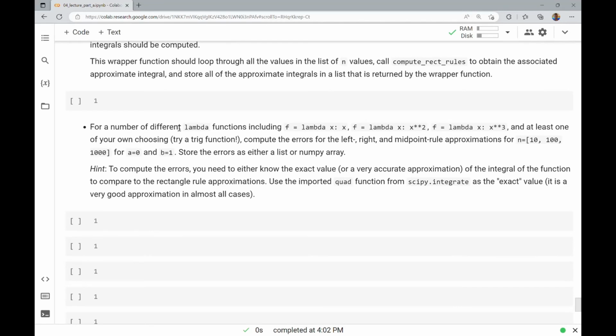What I want you to do then is for a number of different lambda functions, including the following. Basically, f of x equals x, f of x equals x squared, and f of x equals x cubed. In at least one of your choosing. Try a trig function. Try something different. I want you to compute the errors for the left, right, and midpoint rules for every single one of those. Within the array of n values, and maybe you want to call it ns, but I just called it n here, to be 10, 100, and 1,000. You could also use log space and use more, but you do at least 10, 100, and 1,000, and let a and b be 0 and 1 respectively.